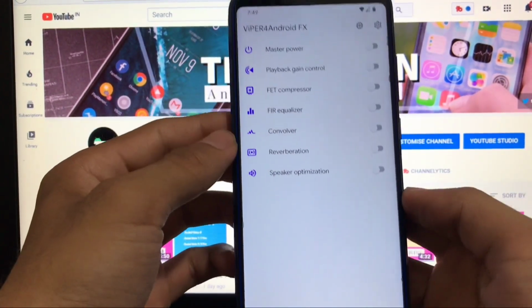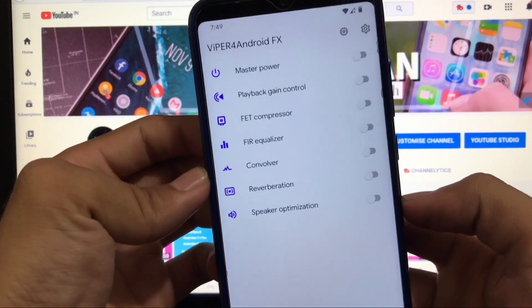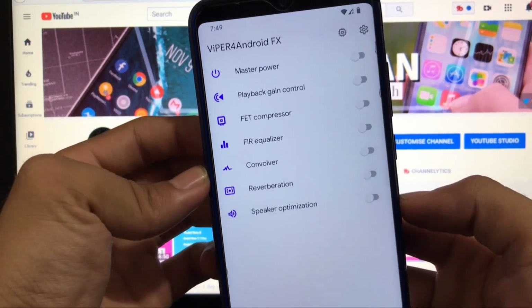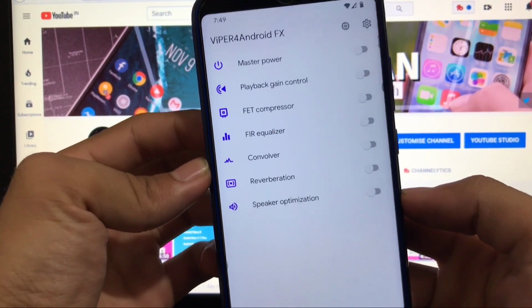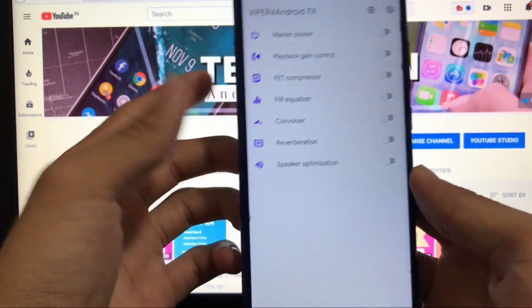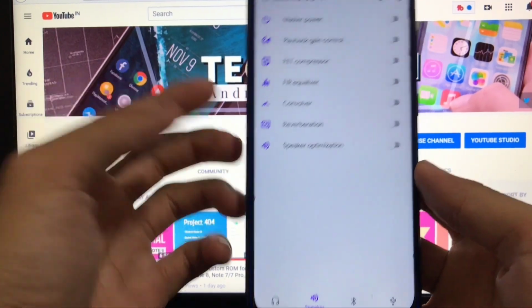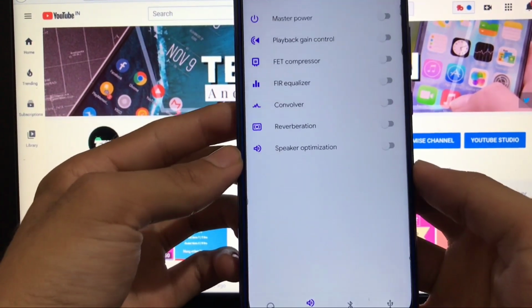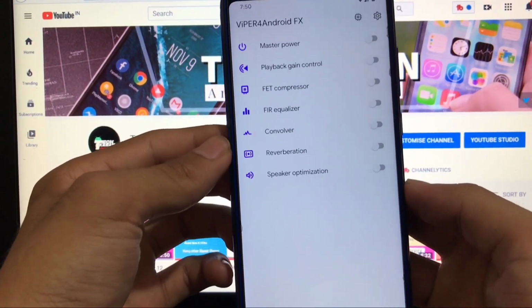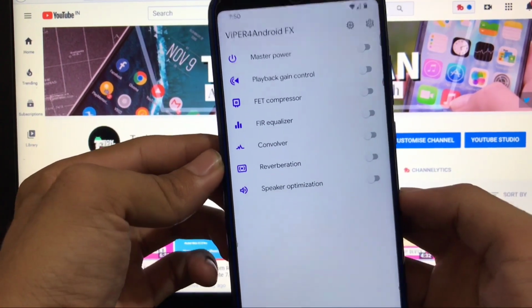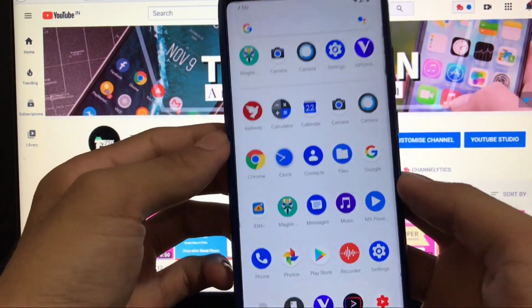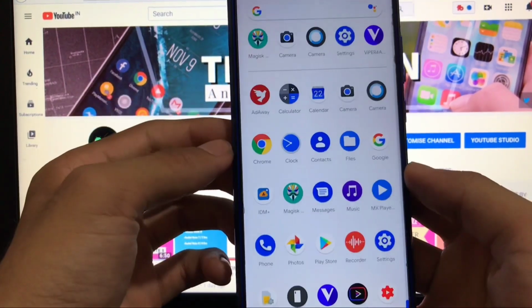You can just open this and you will find this type of UI here, and it will boost your device sound, and that's a very interesting thing. It will increase your device sound output by almost 1000 times, and you will feel a totally new sound experience on your Android device, and it works on almost all the Pixel Experience supported devices.